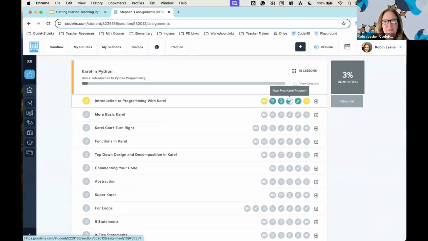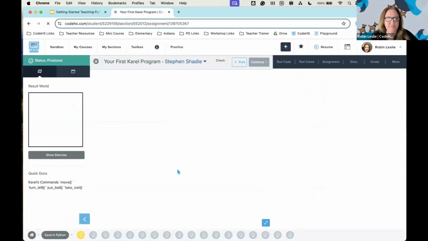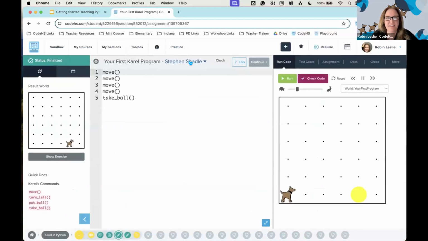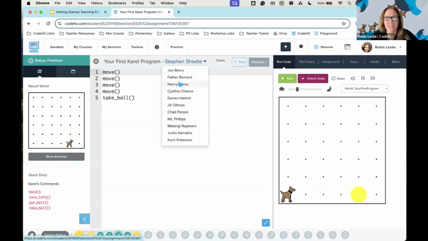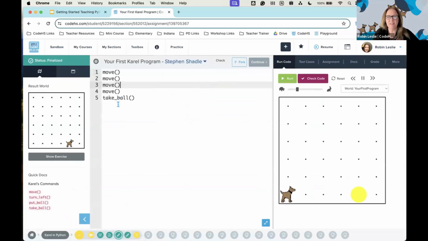Right, so first Carol program. All right, and this is Stevens, and I can drop down and I can see other people as well. But this is done correctly. So move, move, move, move, and take the ball. So move, move, move, move, and then the ball was taken.